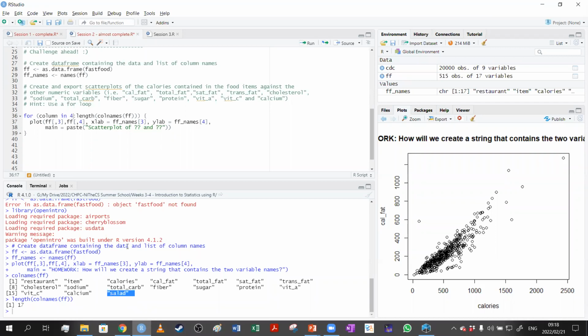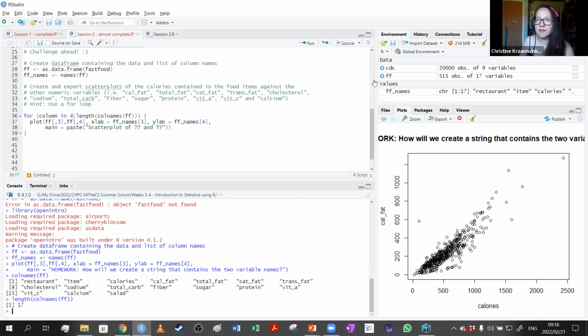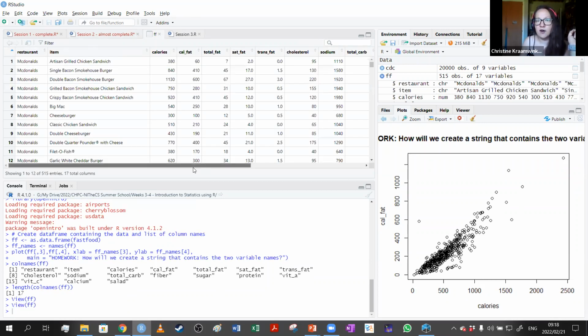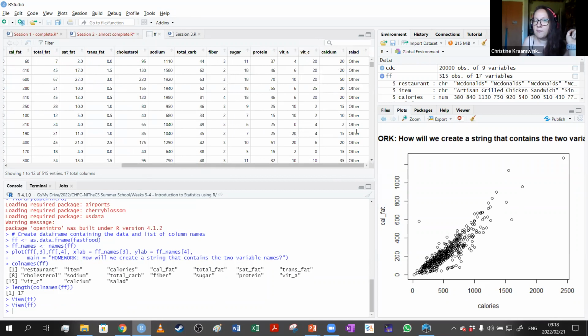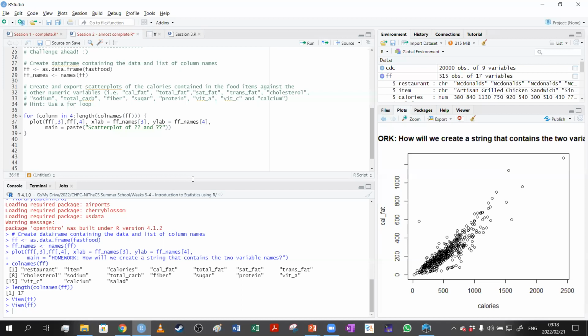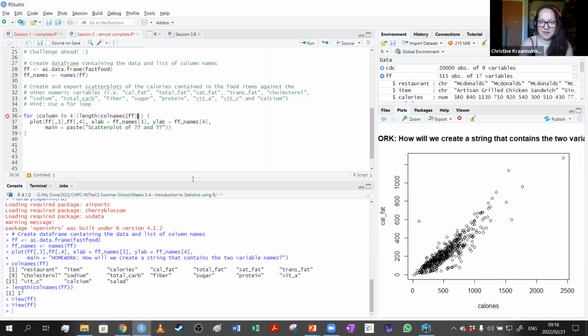And remember, I'm just going to open this so we can view it quickly again. If we view this, that salad column is actually not a numerical variable. So we don't want that one. How will we adjust this code so it doesn't go all the way to that one? Subtract 1. Perfect. So we're just going to say here -1.